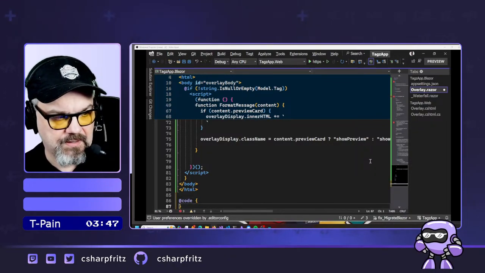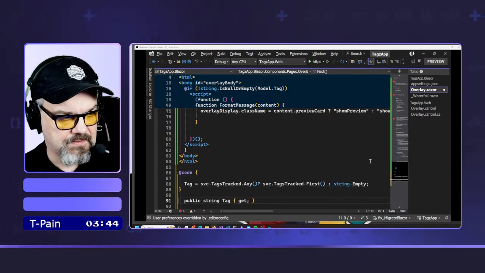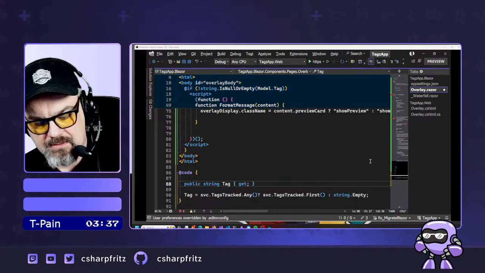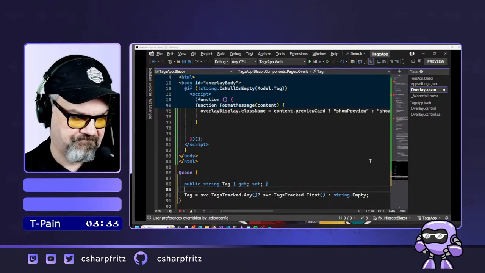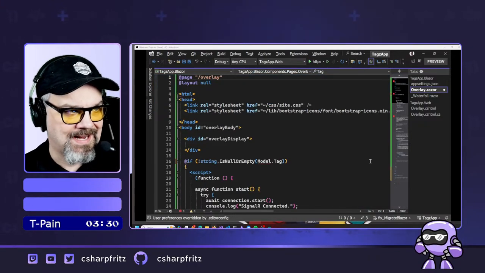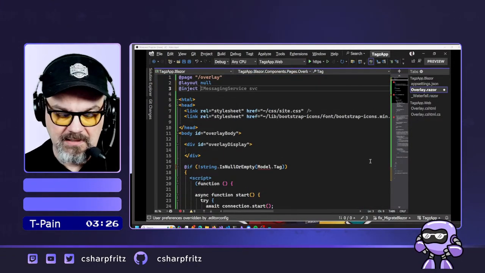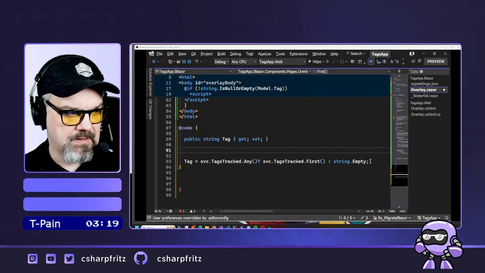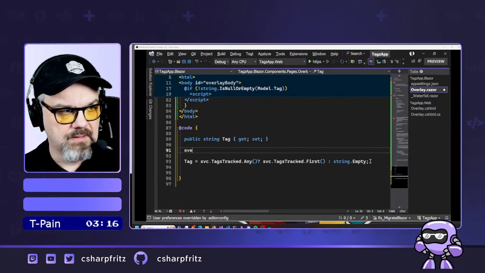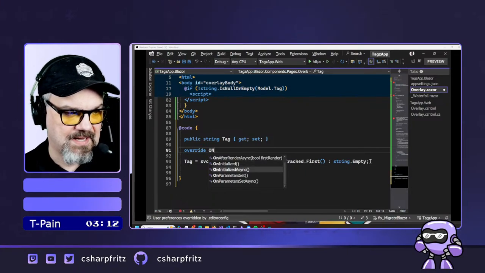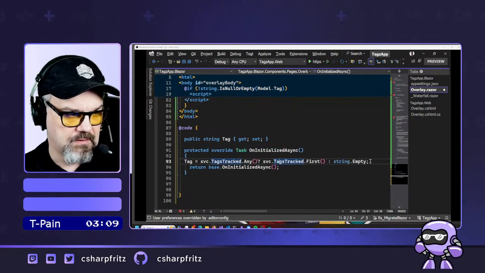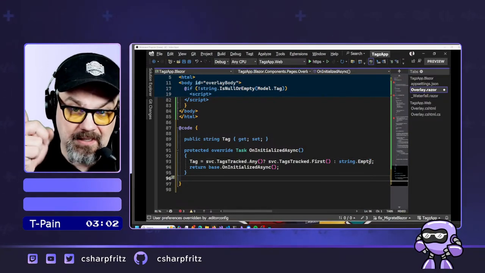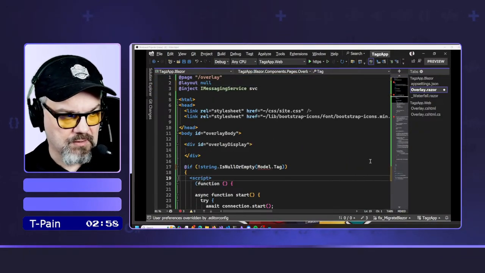Set up some code for this page. Yep, we're gonna set up a property called tag. It's gonna need to be short, get set. We need that IMessagingService injected. So we can inject IMessagingService. Yeah, SVC looks good. Got an extra curly brace here we don't need. On initialize, let's do that async. There it is. So now it identifies if we have any tags tracked, assigns it, and sets it up so that we can work with this.